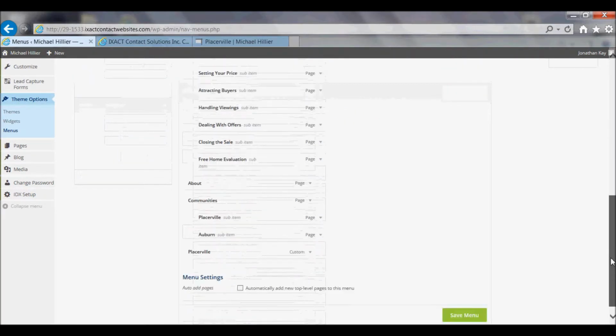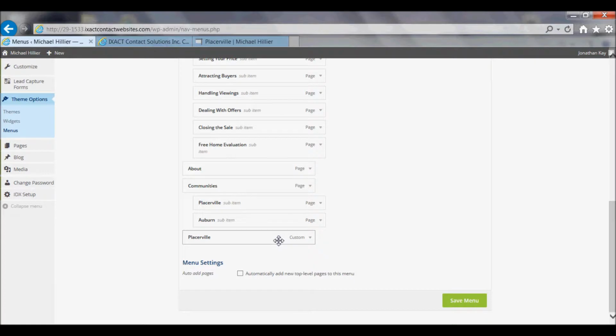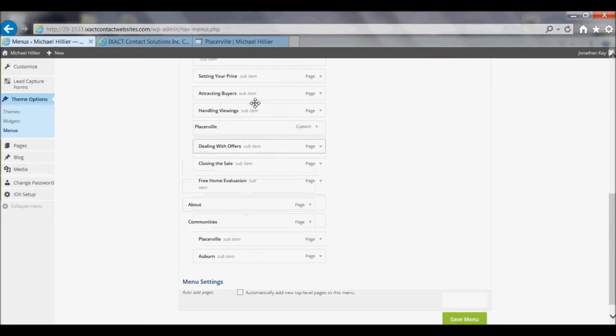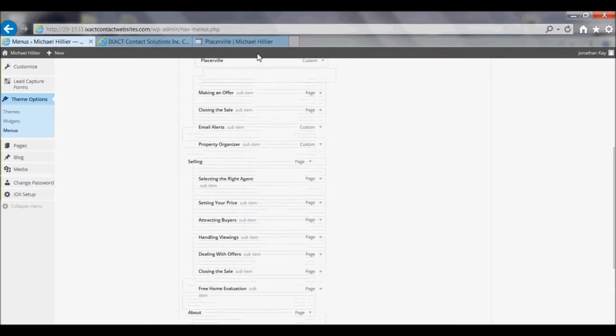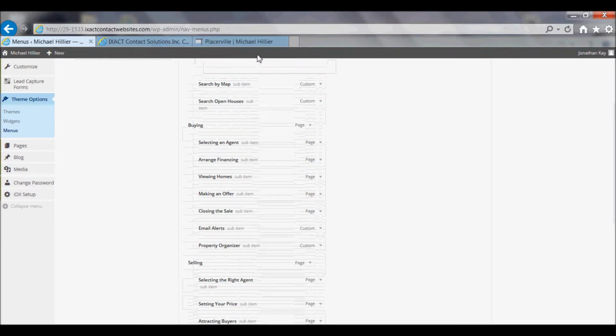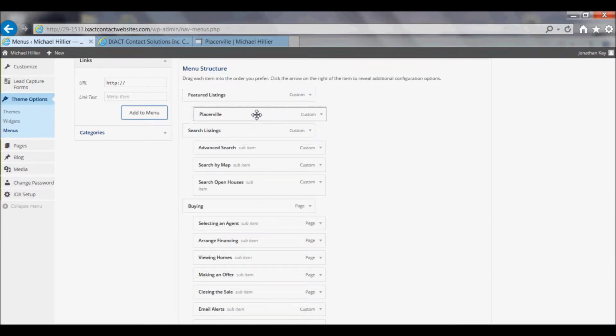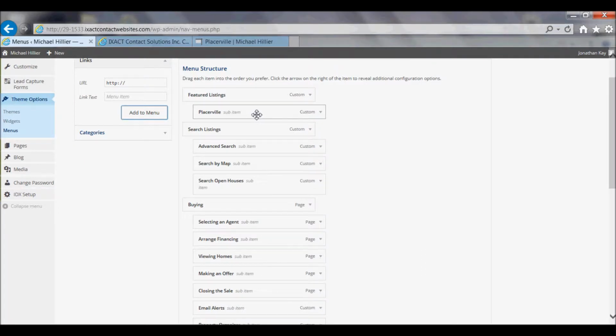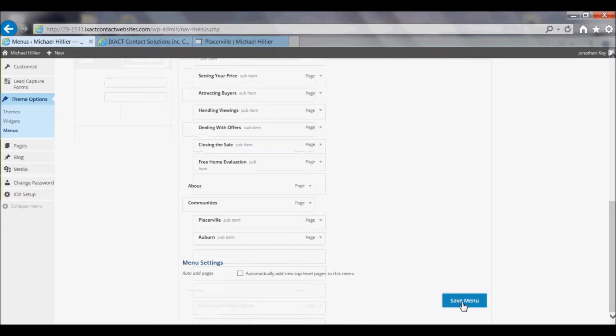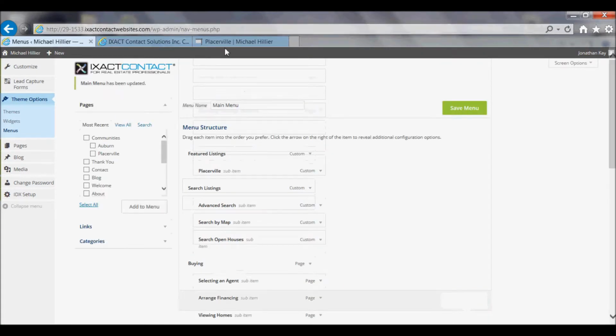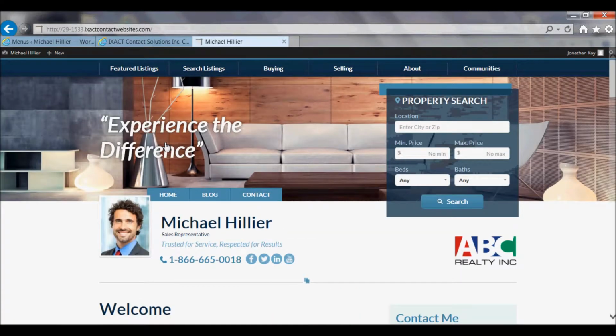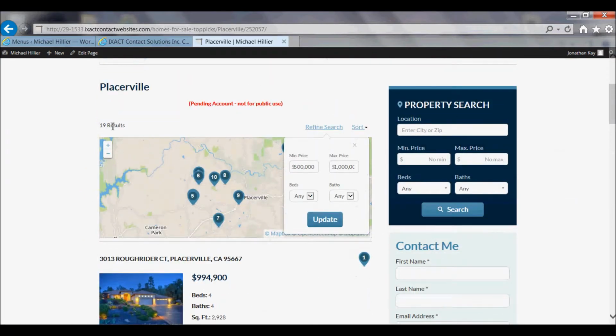The new menu item is added at the bottom of the menu structure. I want to add this menu item under the Featured Properties menu, so I'm going to click on the menu item and holding down my mouse key, drag it up to the top of my menu under Featured Listings, making sure it's indented so that it's a secondary menu item. Then I click Save Menu at the bottom of the page, and if I return to my site and update the page, I can see that my menu item has been added under Featured Listings, and if I click it, I see my saved search page with my 19 results.